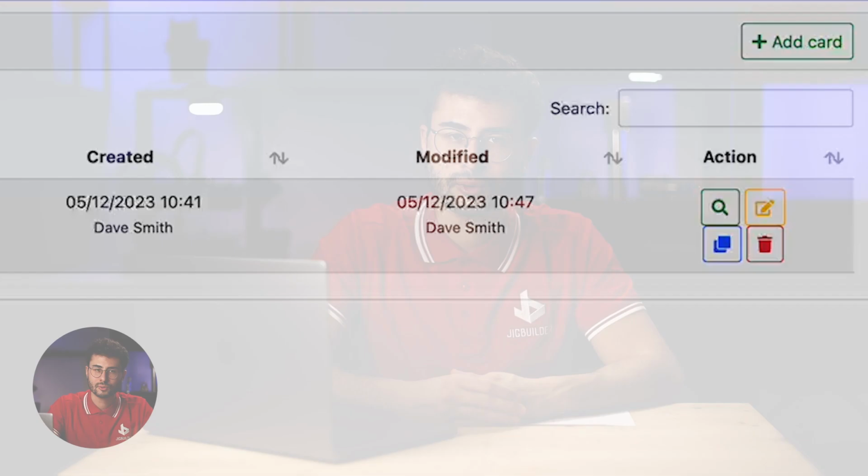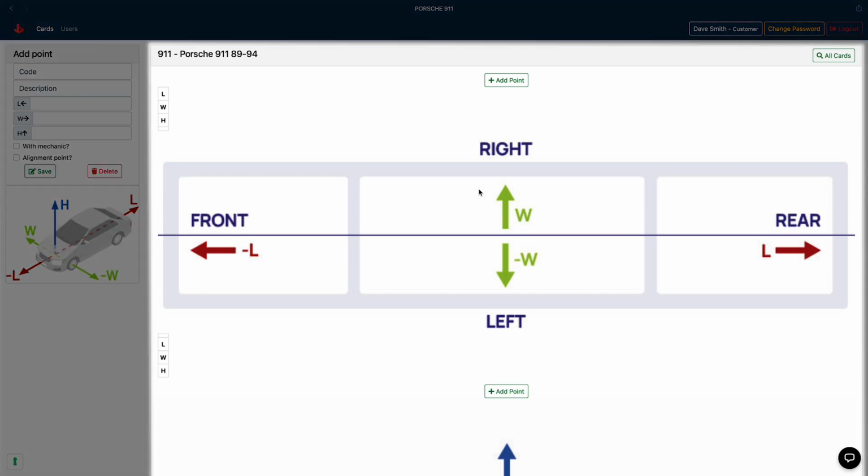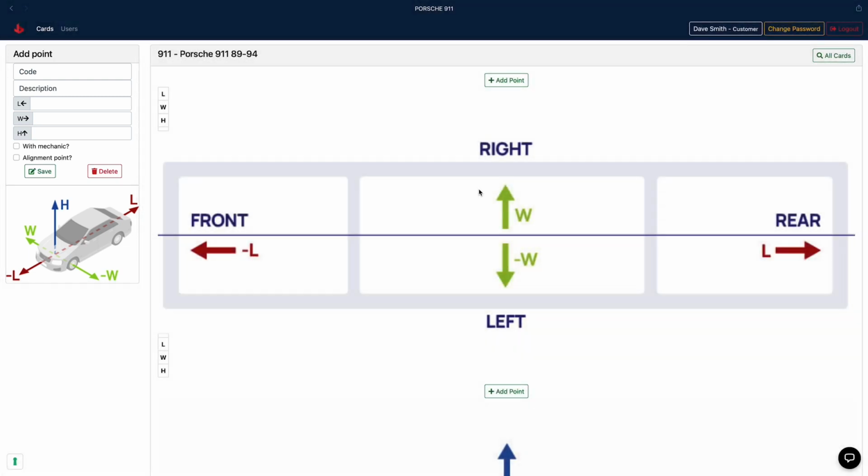Clicking the green button to open the card will take you back to the screen we saw right after creating it. Remember, in the middle of the page we see the car schema. On the left side there's a table with point coordinates. As you add points, they'll become visible on the central schema.